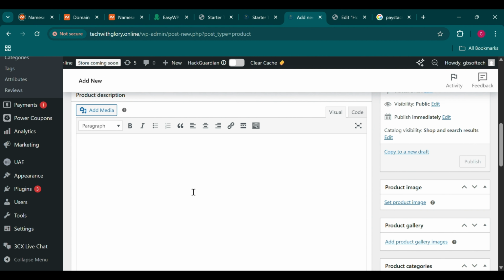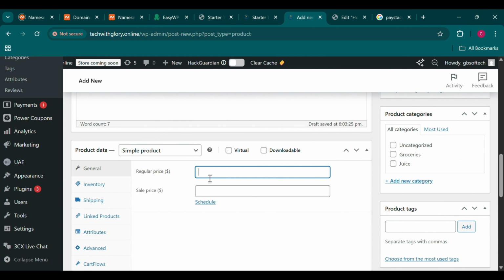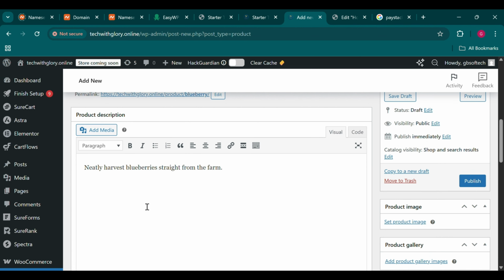Then type in the product description: neatly harvested blueberries straight from the farm. This is a demo, right? You add in your product description, you add in your price, we'll say $50. Then choose your category or add a new category. You can also include a short description here as well. I'm going to copy this and paste it.